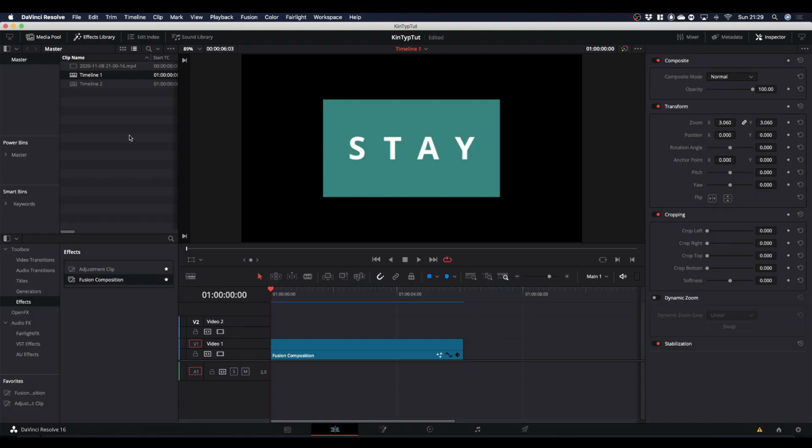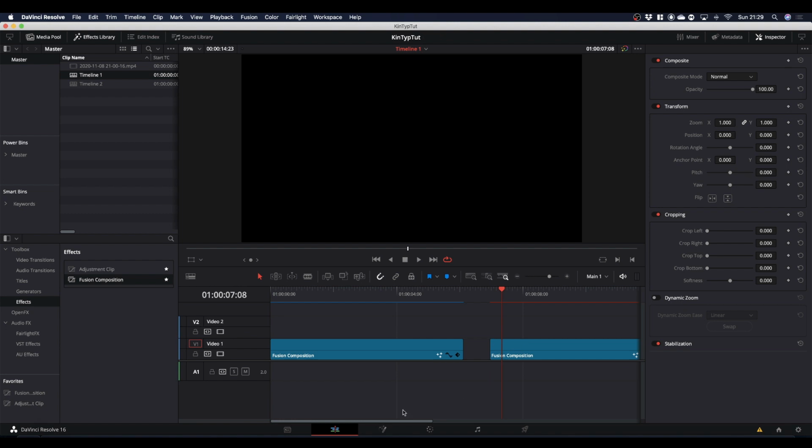Okay, so as per usual we're going to be working in Fusion, so we need our Fusion comp. So come up to the effects library, make sure it's turned on, effects, Fusion comp, and drag it onto our timeline. Playhead over it and into Fusion.